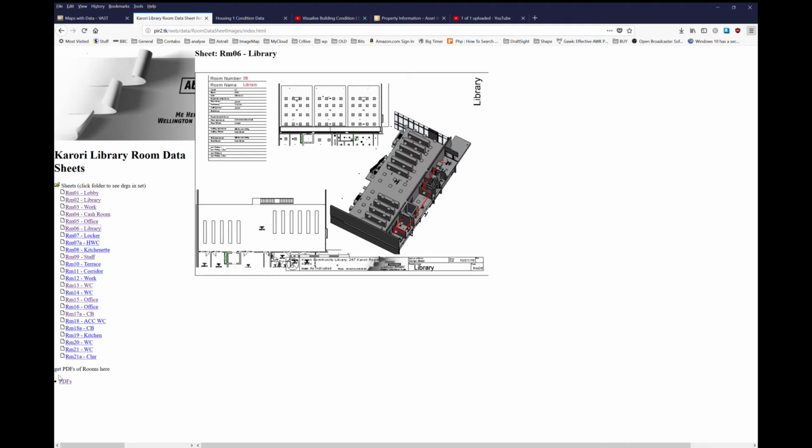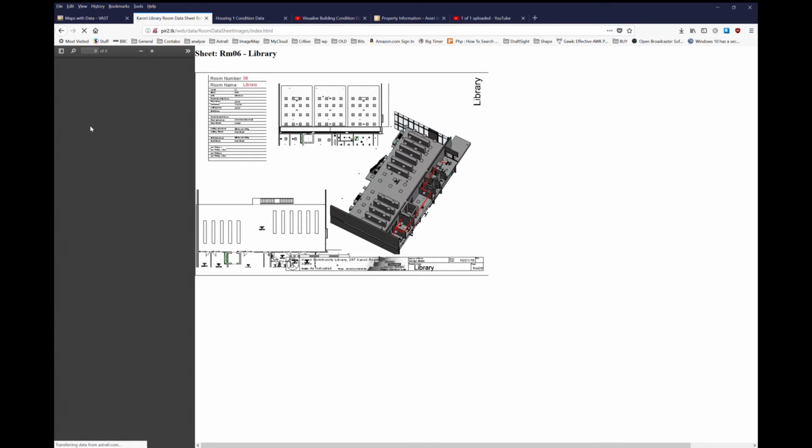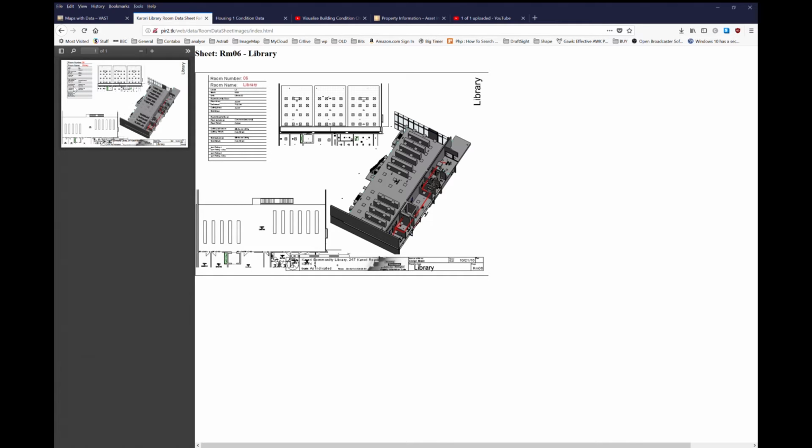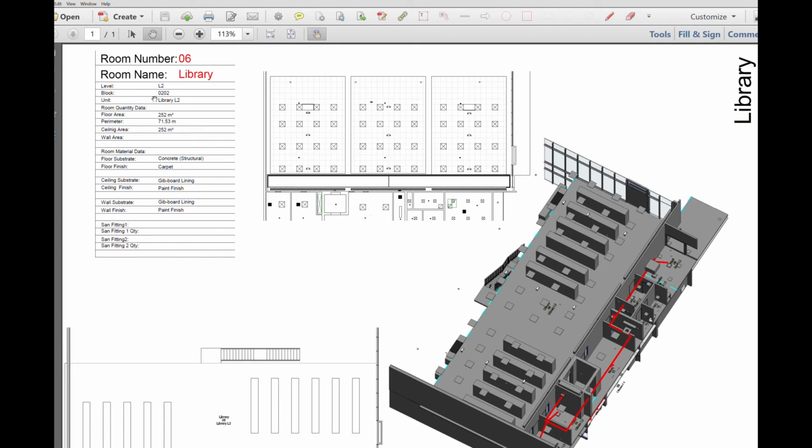If you wanted the actual PDF of it, we will go through, sorry, it's room 6. So if we go into room 6 and we click on the PDF, and we'll download and view here, and we'll just open this one. When you zoom in on part of the exercise here, you can see all of the information very, very clearly.